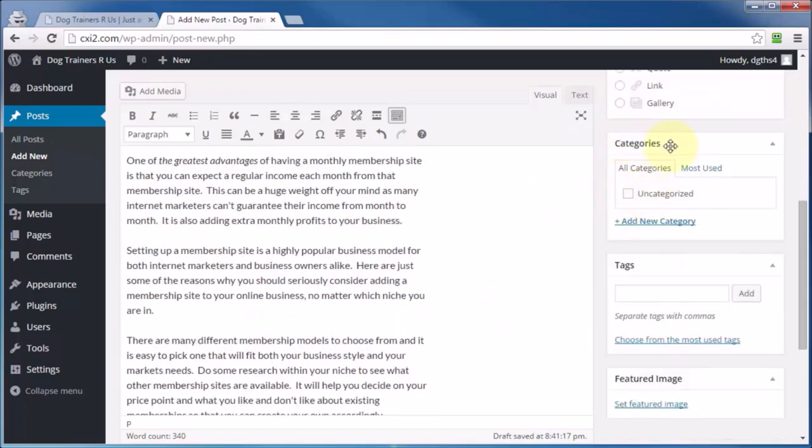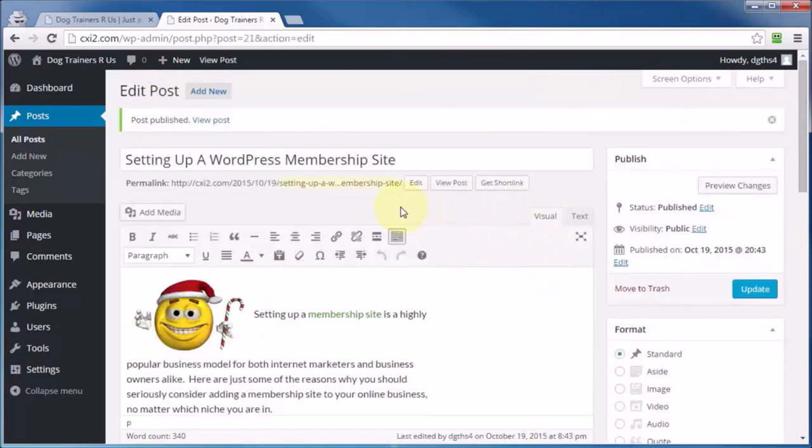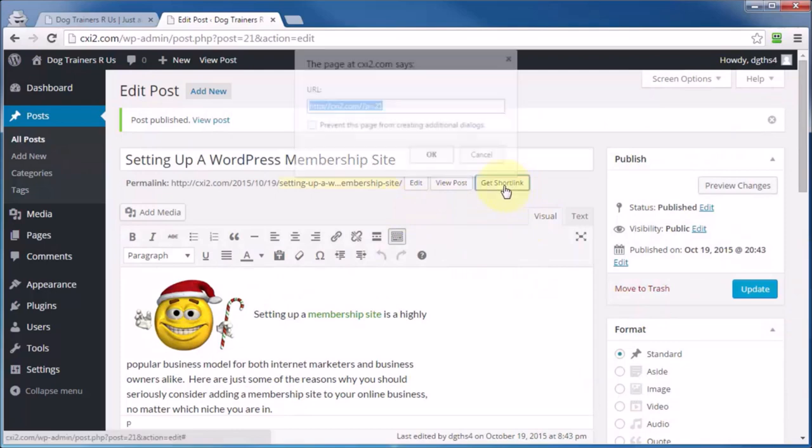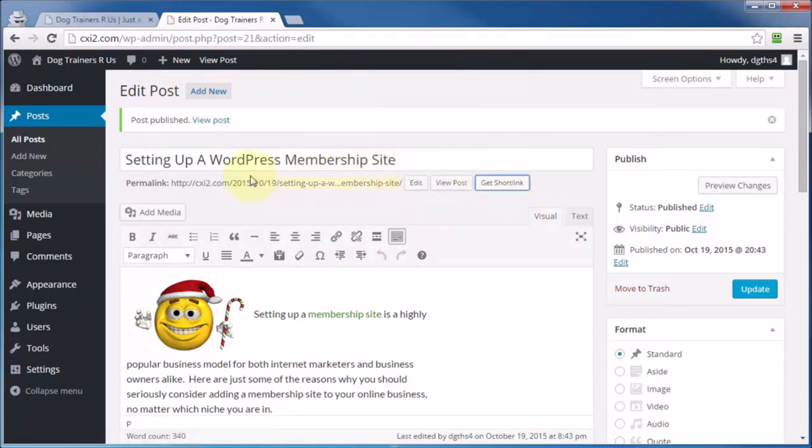Then again, you've got the categories and tags, which, as I mentioned earlier, will simply help keep this post organized. And you've got the featured image module down here where you can set a featured image for this particular post. And when you're ready, go ahead and click on publish, and your post is ready to be seen by the world. And you also have this get short link button. If we click on that, you can see that you're presented with a much shorter link than the default URL here.